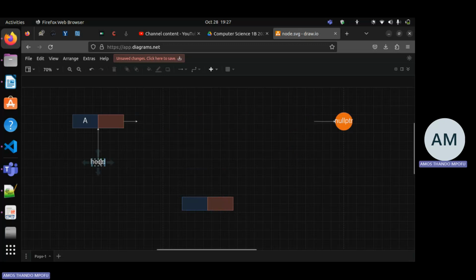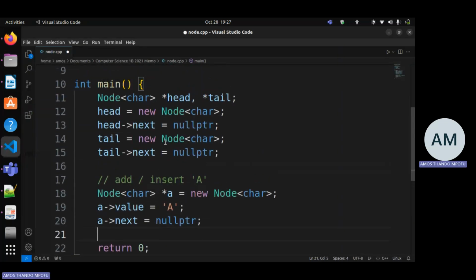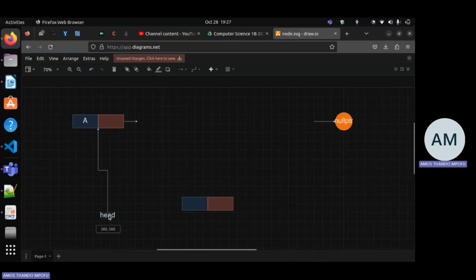So at the moment this is what we had. I want to show it step by step so that you guys can understand. This part, new node, let's demonstrate that. It created a new node.